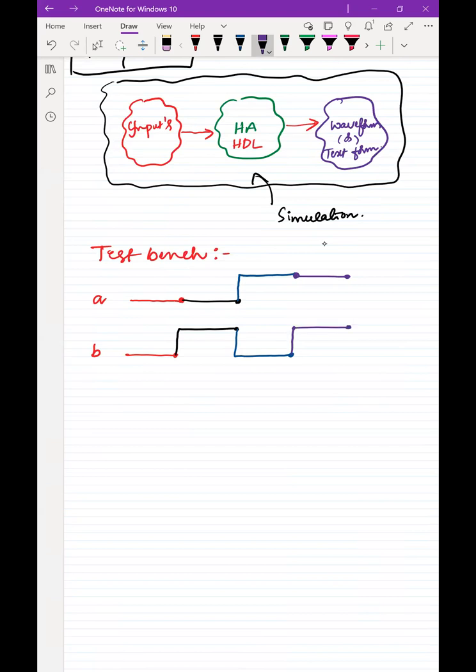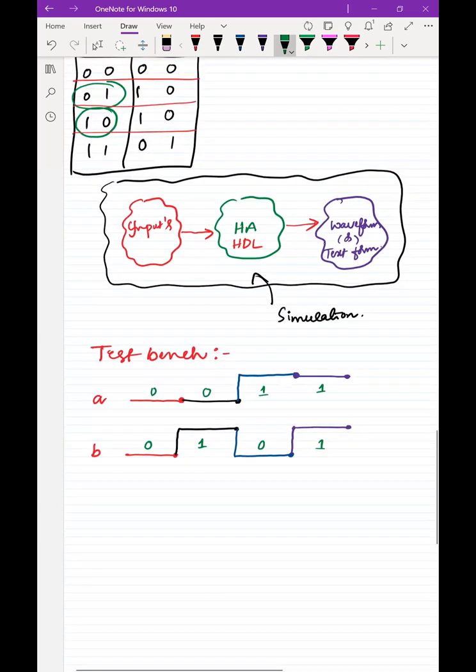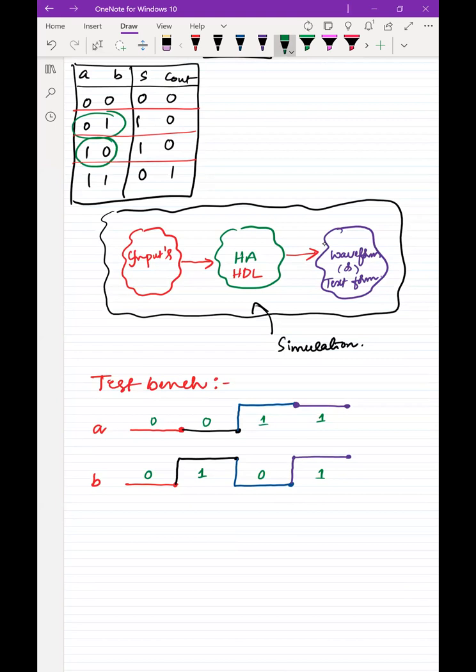So this is how a truth table is represented in this fashion. Clear? It is logic 0, logic 0. Logic 1, logic 0. Logic 1 here, logic 1 here. Is it the same as the truth table? A is 0, B is 0 for a certain amount of time. Next one is A is 0, B is 1. Third one is 1, 0. Fourth one is 1, 1, I'm applying here. Something like this.